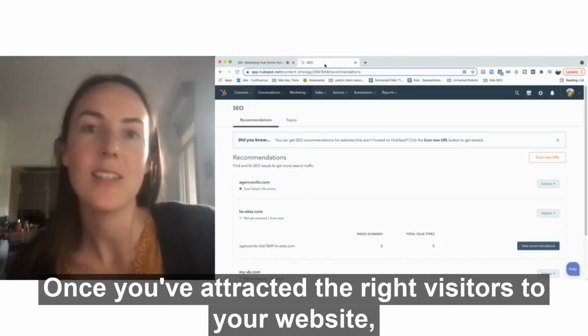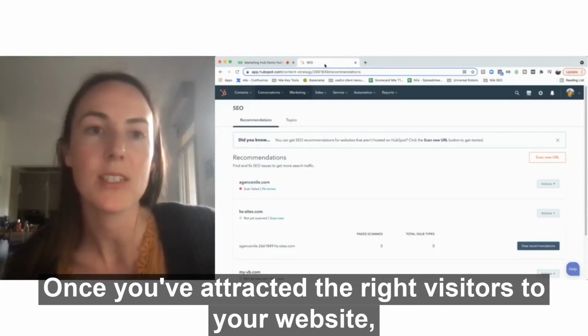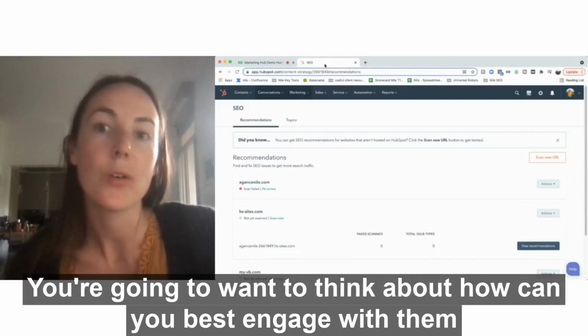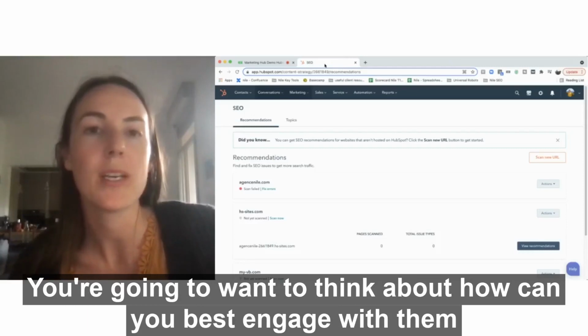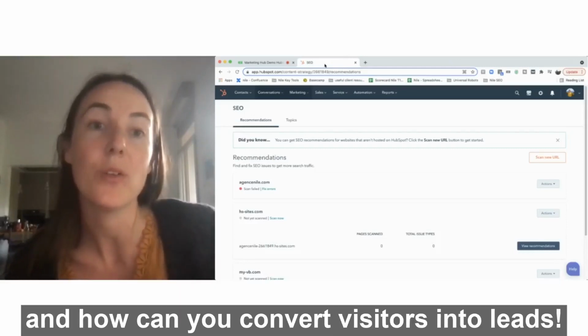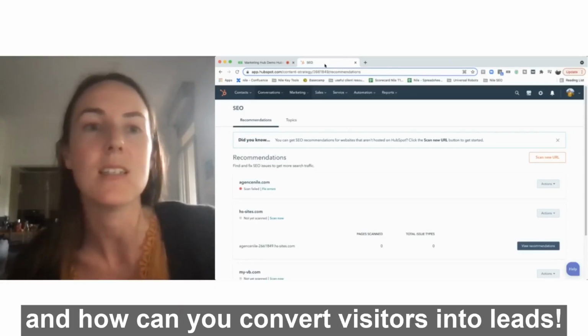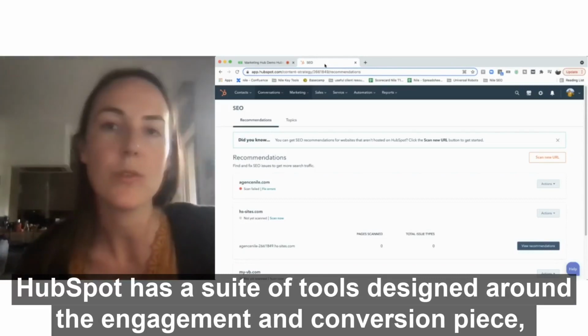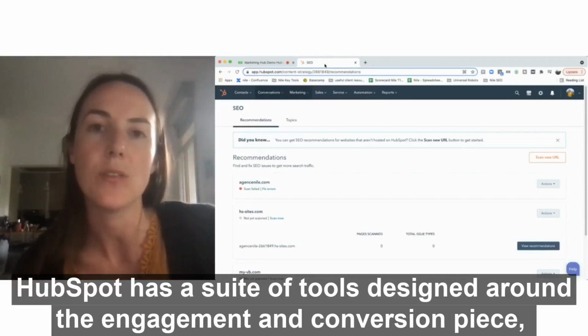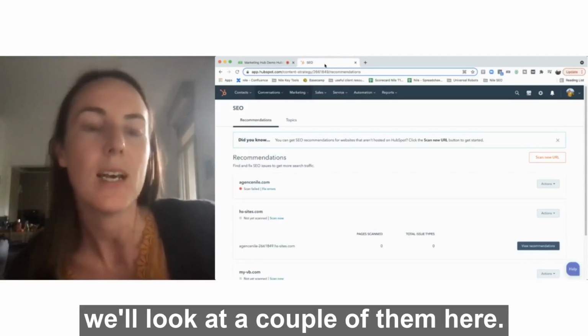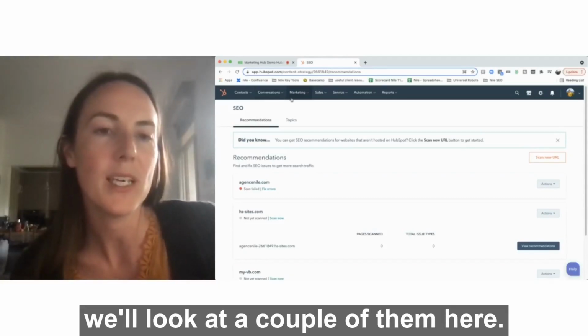So once you've attracted the right visitors to your website, you're going to want to think about how can you best engage with them, and how can you convert those visitors into leads. So HubSpot has a whole host of tools designed around this sort of engagement and conversion piece. So we'll take a look at a couple of them here.